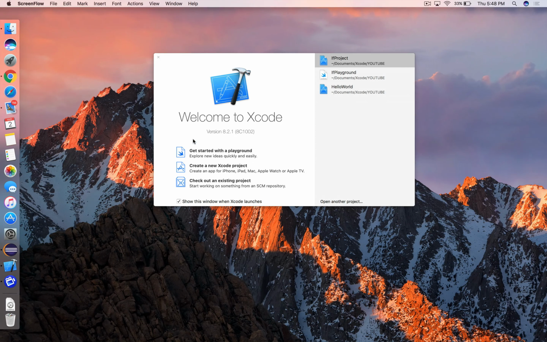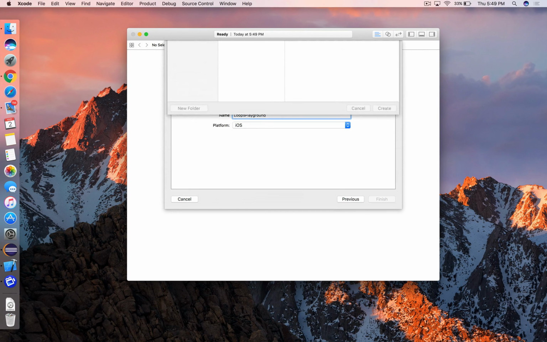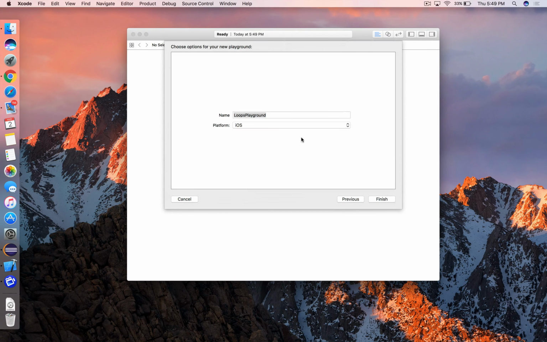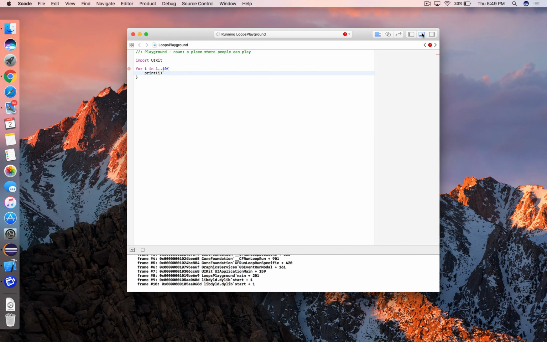So let's go ahead and create a new playground. We'll call this loops playground. We'll go ahead, create that. So let's start off with the for loop first. So let me just go ahead and give you an example. For I in 1 to 10, print out I.